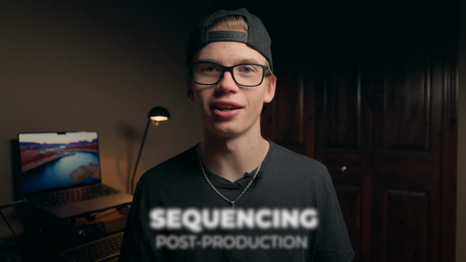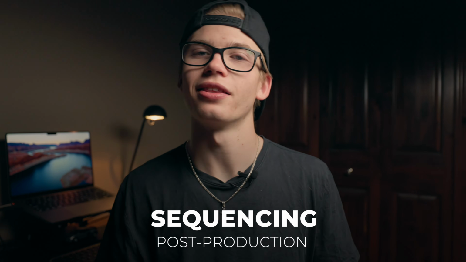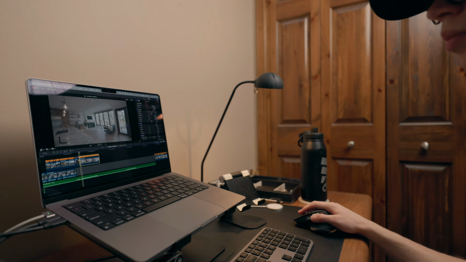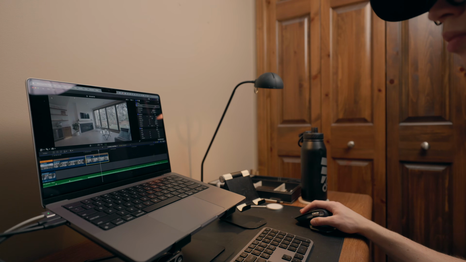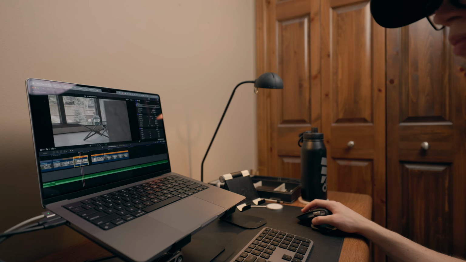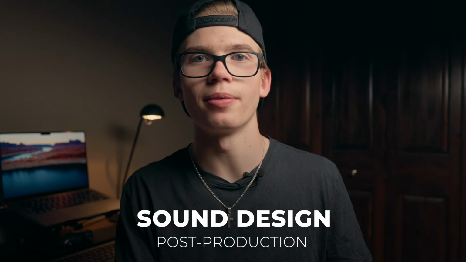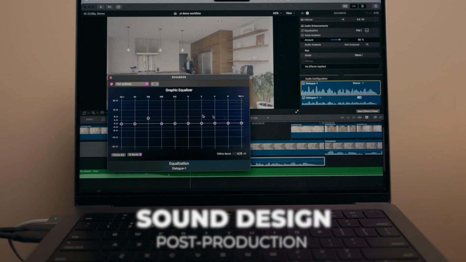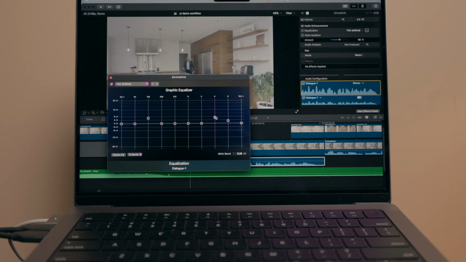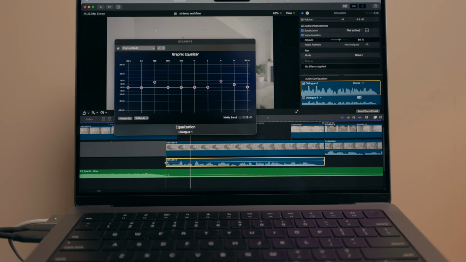Next is the most time-consuming part of the entire editing process, and that is the sequencing. Building out the intro and constructing the flow of the video takes careful consideration and intentional clip placement. This is the most important part of the whole process. Once all the sequencing is done, I like to move on to sound design. This includes editing any agent's audio, as well as adding in sound effects for any transitions and ambience.